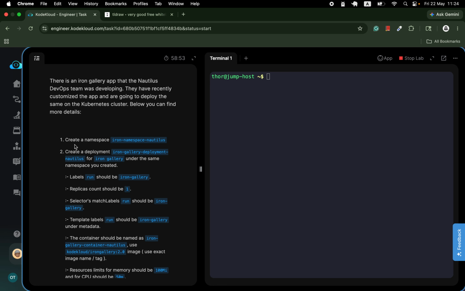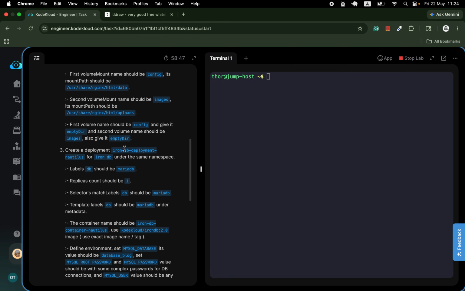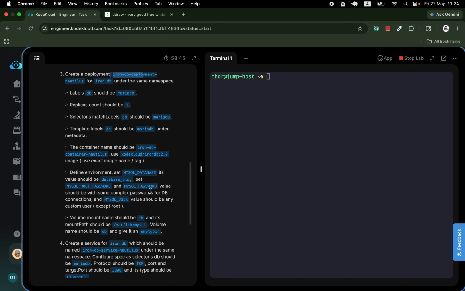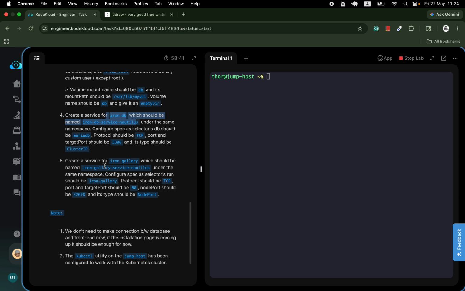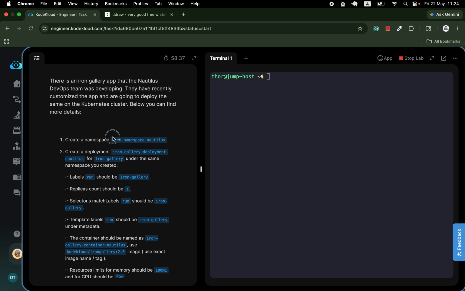But let me search in Google. Here we need the namespace and deployment, and also a new deployment again for the database. Here we have to create a database service, and here we have to create another service for the iron-gallery app. So I think we can write all of these services, deployments and the namespace together in a YAML file, and then we will apply that YAML file. That way looks much easier for this lab.